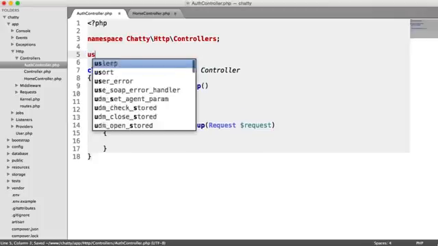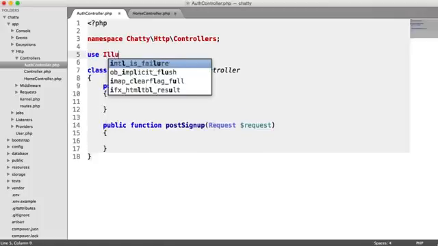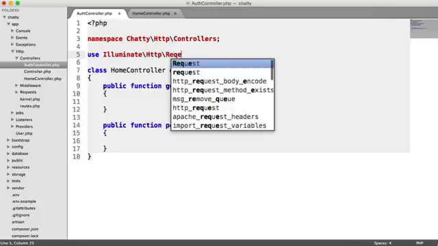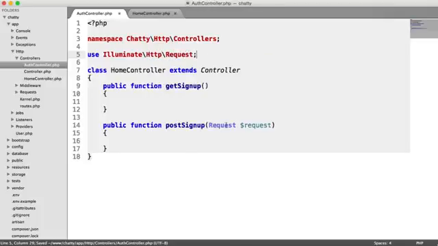And to use this, we need to use Illuminate HTTP Request, otherwise this type hint here won't be found. So let's start out with our form, and we'll build this form up, and then once we've done that, we can go on to actually sign the user up.